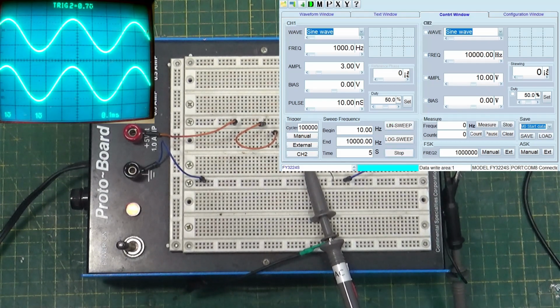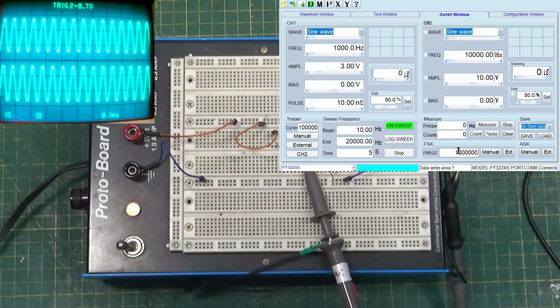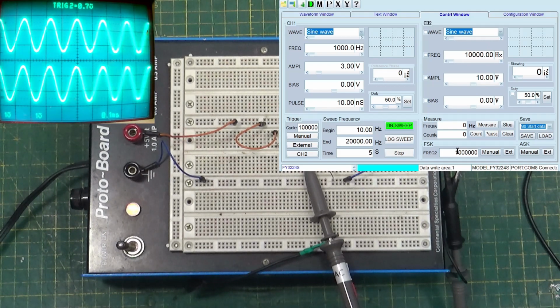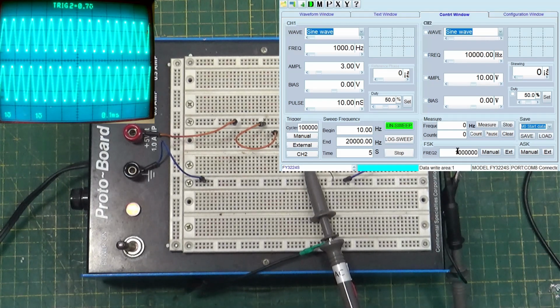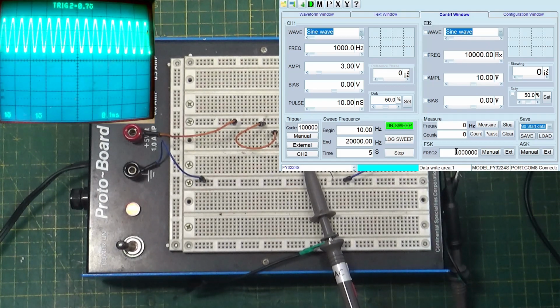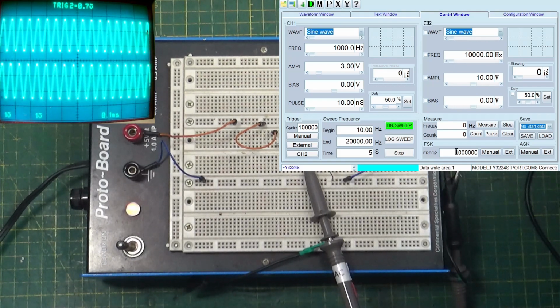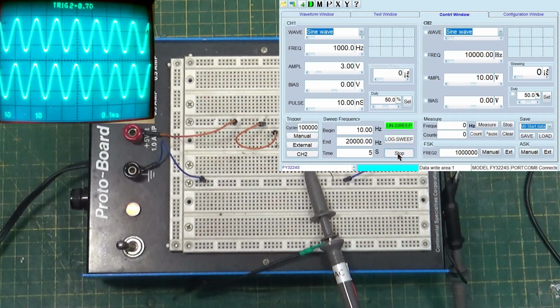Let's stop it, and let's take this up to 20 kilohertz and start it up again. All right, there we go. It's going up to 20 kilohertz. I don't see any difference at all. They are identical. Let's put them on top of each other just for fun. Nope. They are identical.